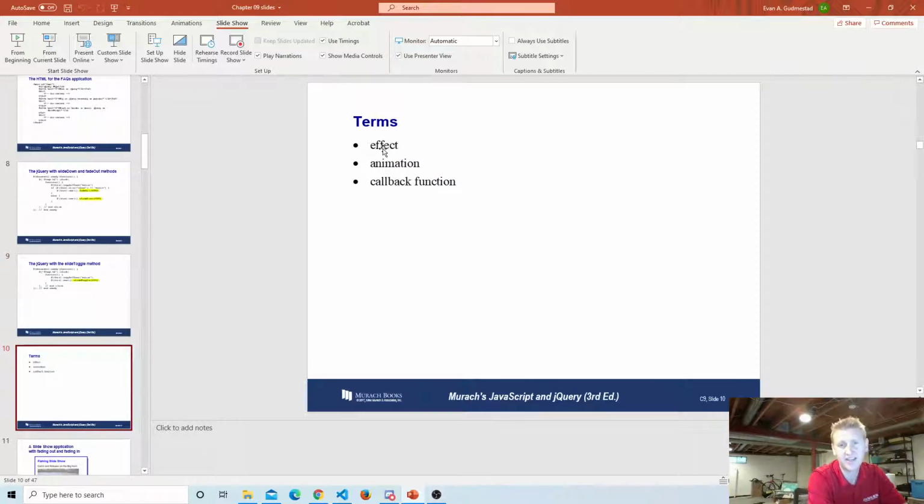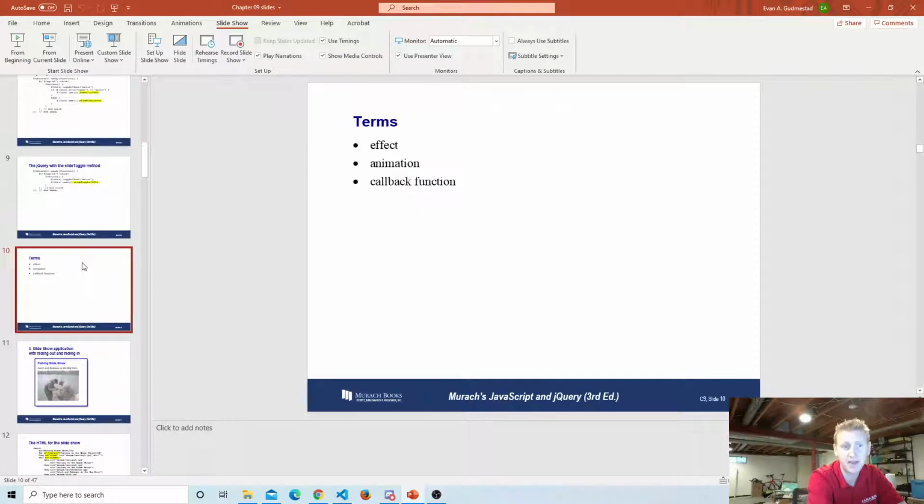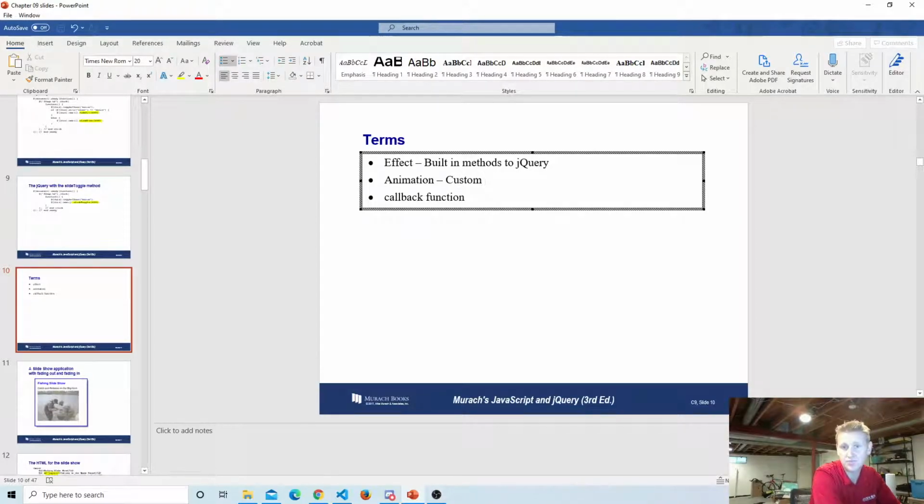Okay, so an effect is, I think of an effect as removing content or displaying content in more of a transitional way, something sliding onto the screen. An animation is something that we're going to write with a function called animate. And so there's more of a custom animation. Effects are built in jQuery. Animations are custom. So effects are built-in methods to jQuery. An animation in jQuery is a custom transition of content on or off the screen, or content and/or style.